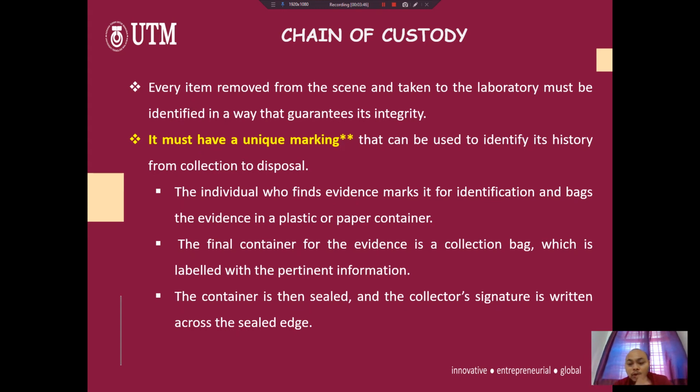So I will put it in the forum, so you need to discuss. Either you agree or not to marking directly on the evidence. You need to explain why if you agree, and why if you disagree. From my opinion, I prefer number 2, because all the information is already labeled, already attached to the container, and your container is already properly sealed. With that alone, it already maintains the integrity of the evidence. That is my opinion.